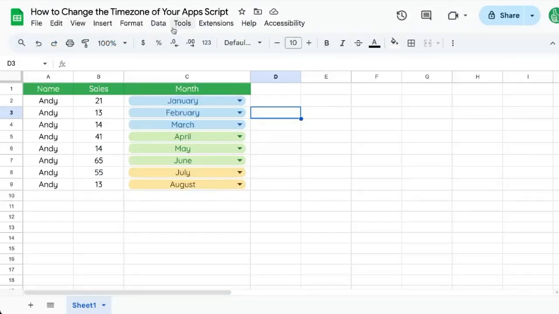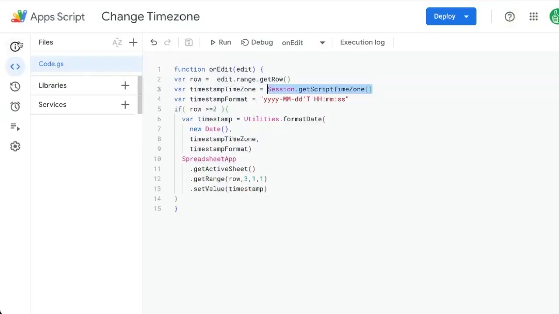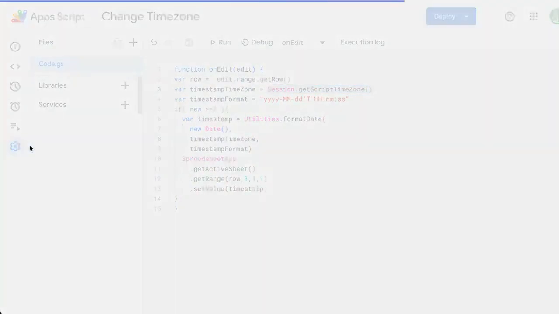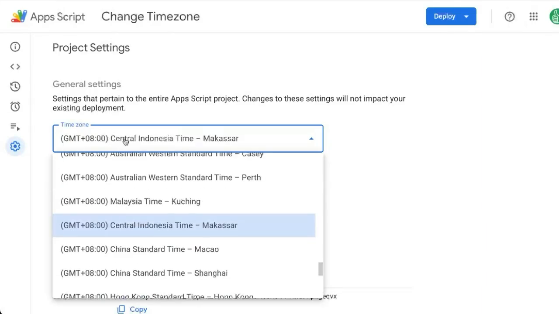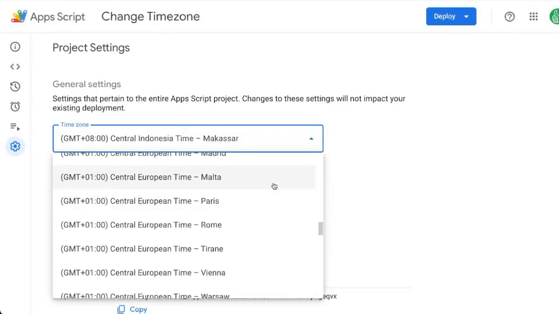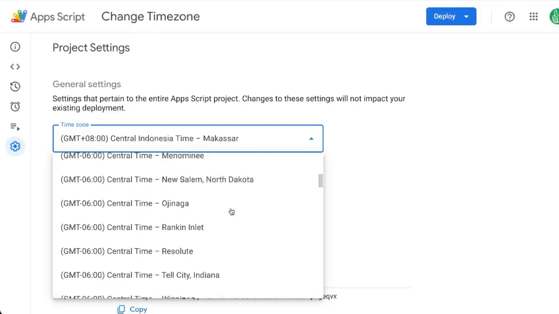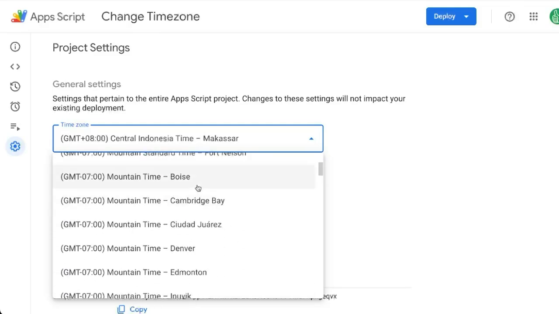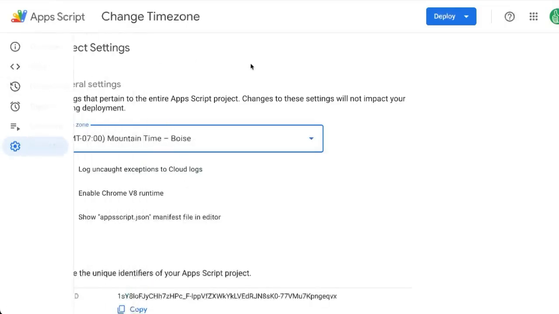It is not in the sheet itself. And this time zone is over here on the left. Click on Project Settings. And here, in General Settings, this time zone, you have to select the very particular time zone you're in or whatever the user is in. Here, we'll set it to Boise. And that is it. It is saved.